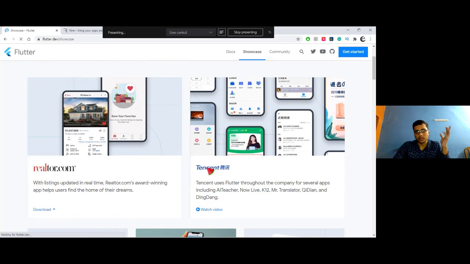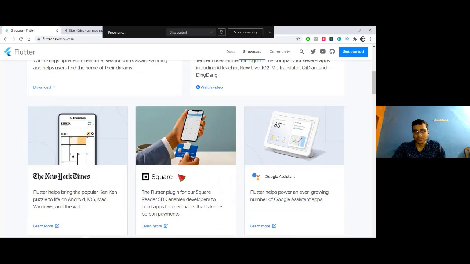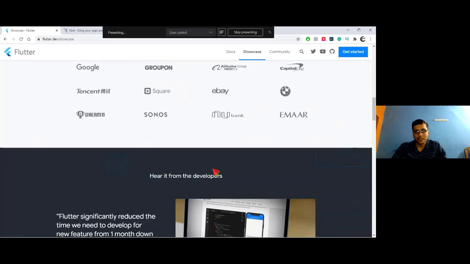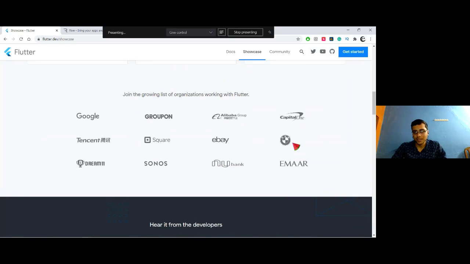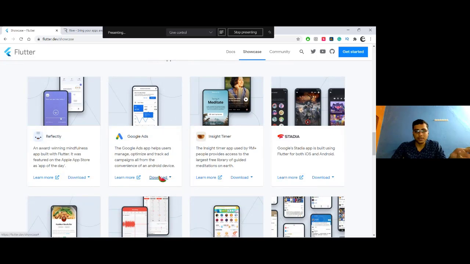Flutter is also really popular in China. You would know Tencent, right? The company behind all the Chinese games that we are all fans of. Tencent uses Flutter as its application development framework, like New York Times, Square, Google Assistant. There are lots of companies listed here: eBay, BMW, NU Bank, and there are huge players in these. And Google Ads, the entire application is built with Flutter.